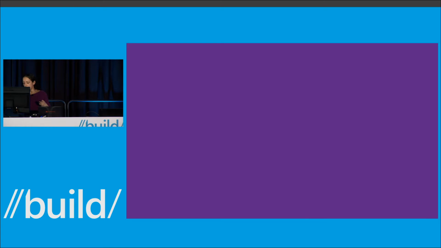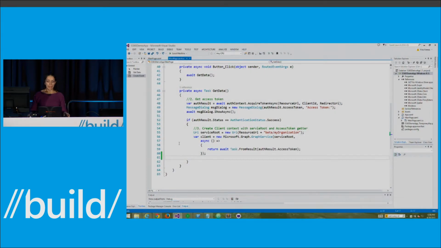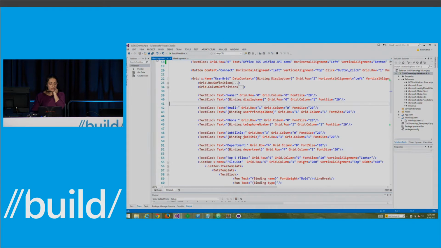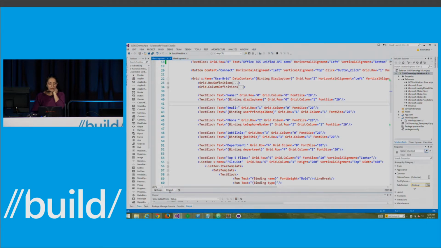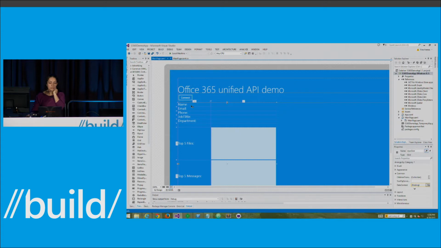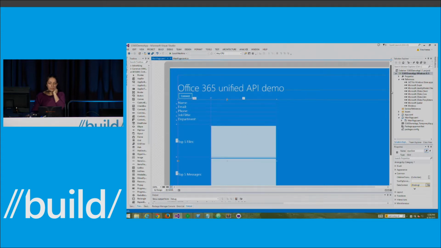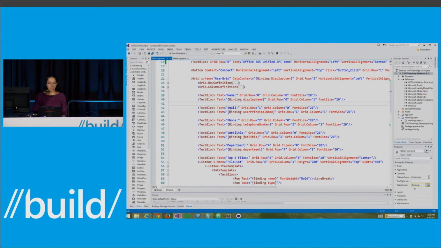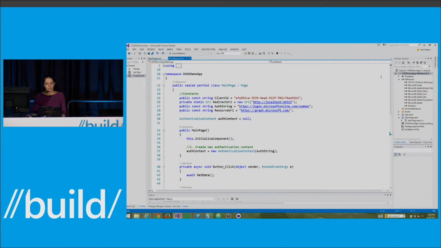In this demo, I'm going to build up a Win8 app. Let me show you. I've built a very basic UI that binds the data that I get back from the API. I have a little button here that starts the authentication flow, and then a little form here that lets me bind the data that I get back from different calls. If I go to XAML, I just see that I'm using a whole bunch of text blocks to bind the data.